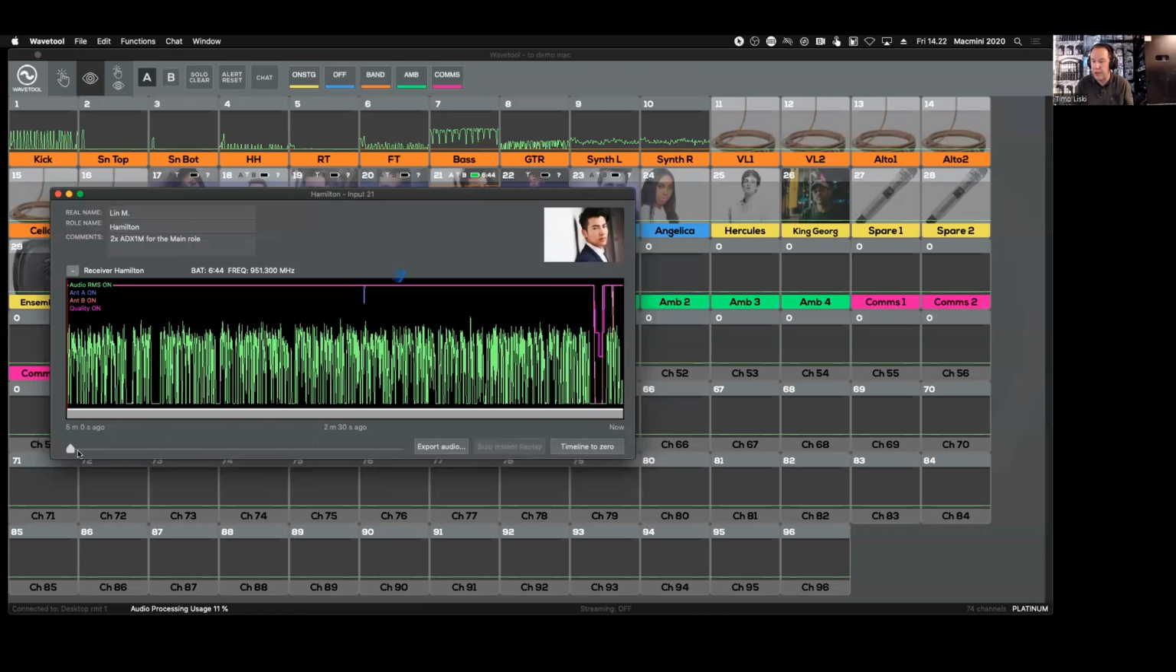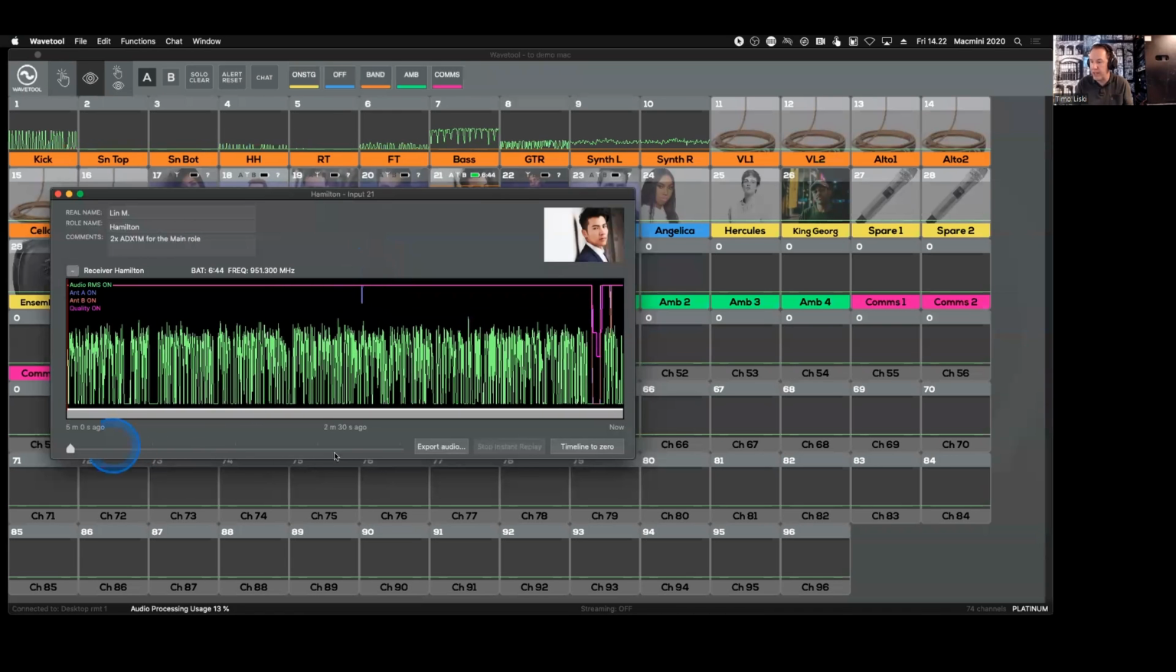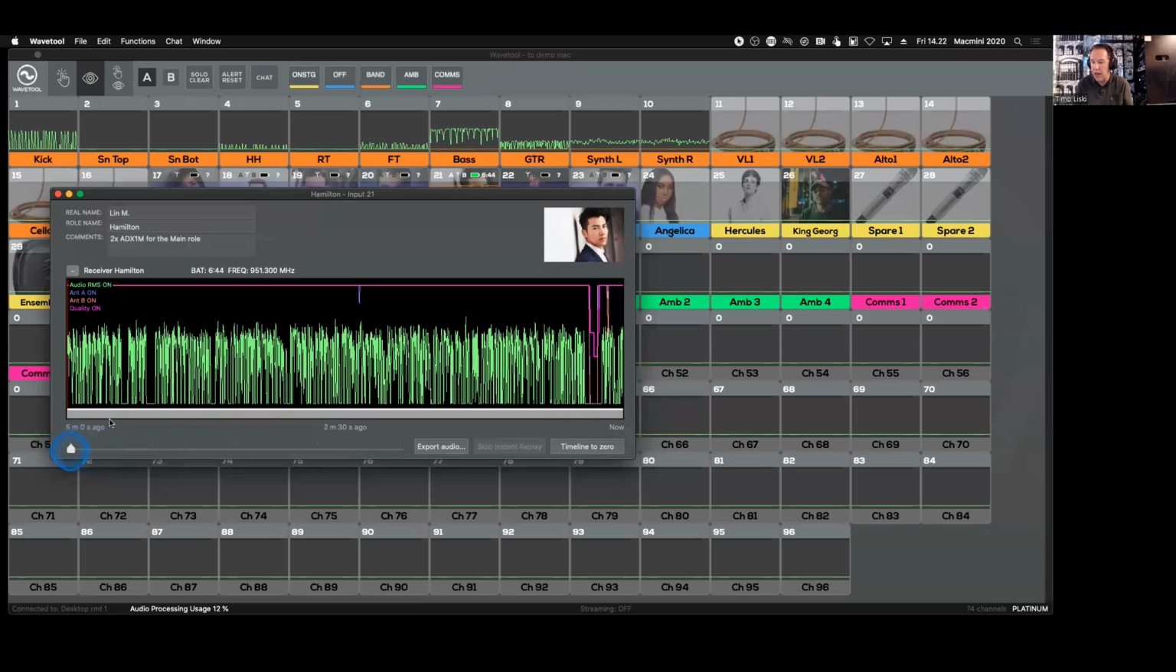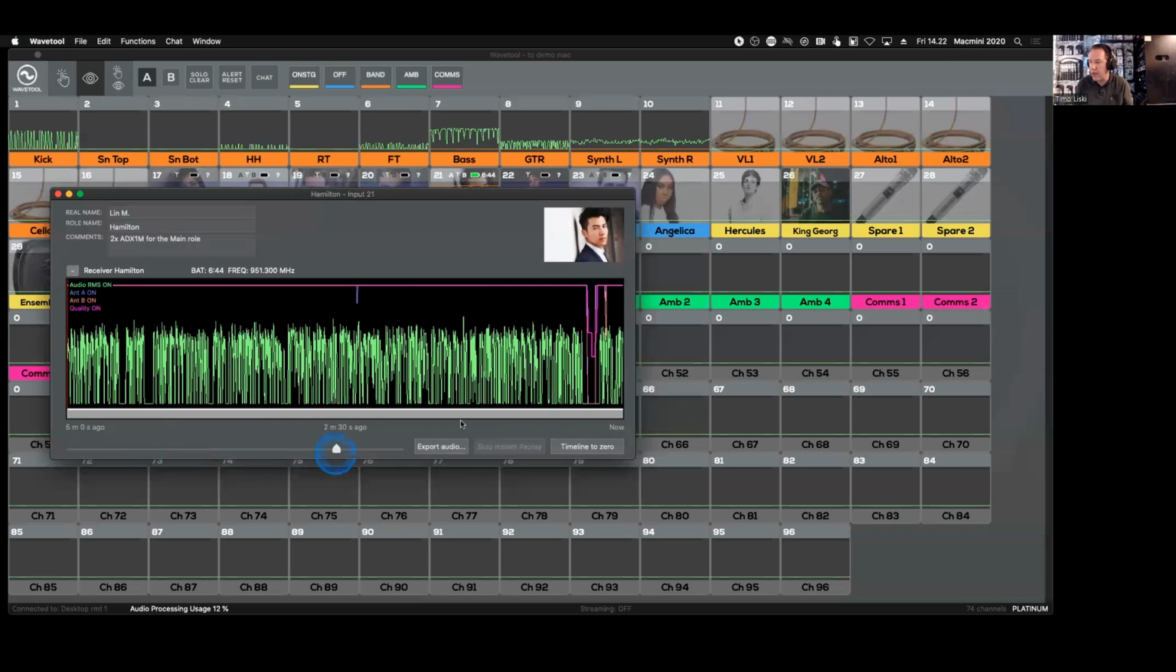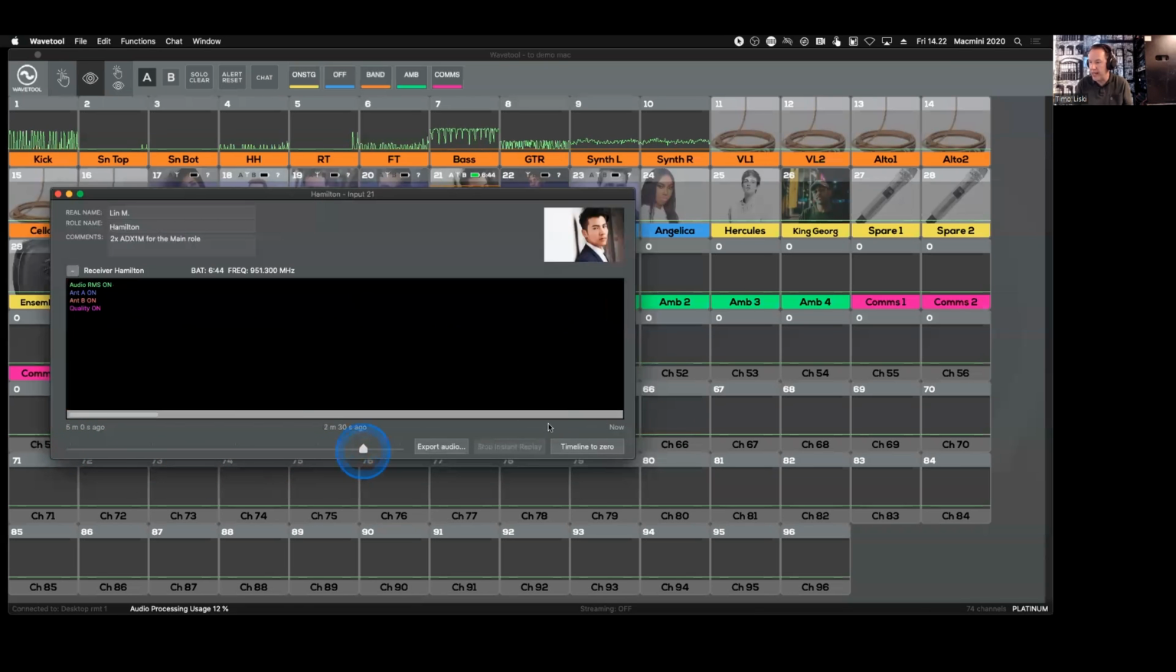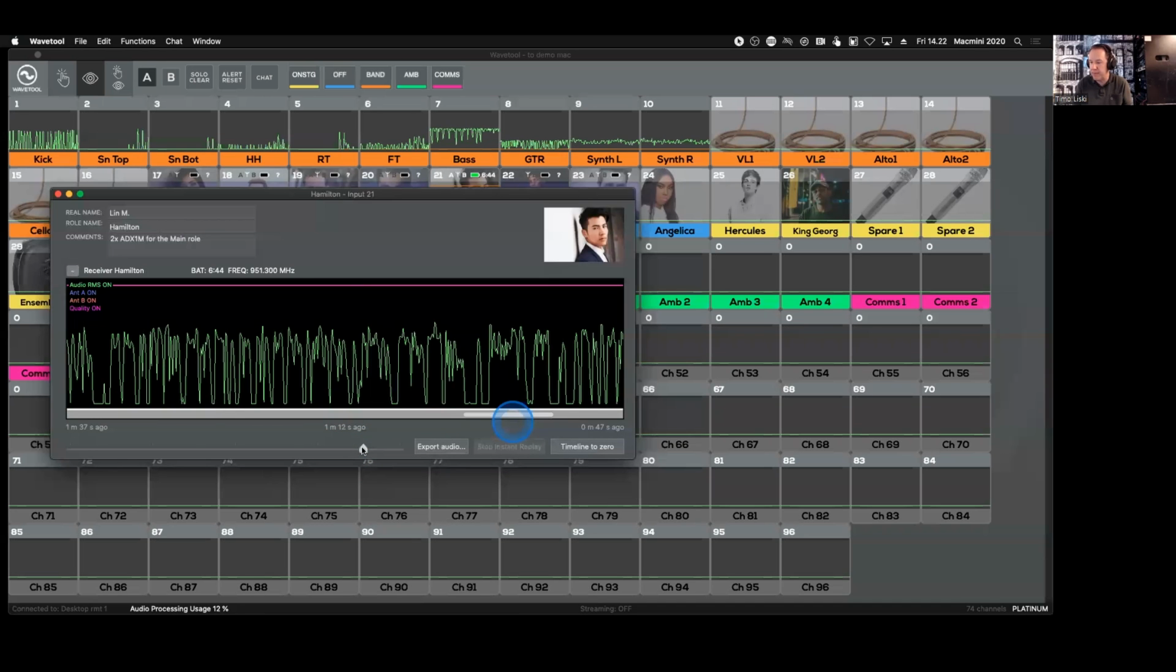You can of course zoom in and out. So if you want to investigate closer, you can zoom in, and then you can slide the timeline to exactly the point where you want to see it.